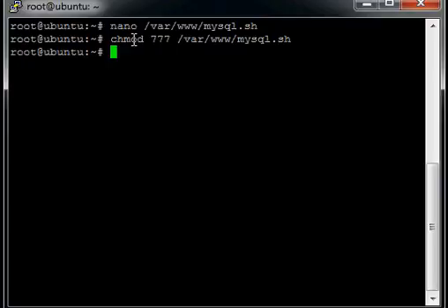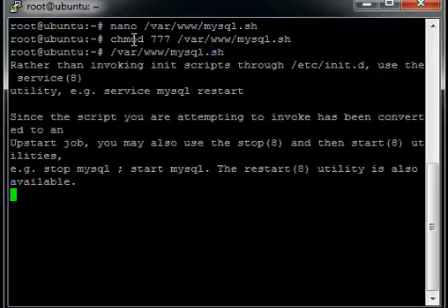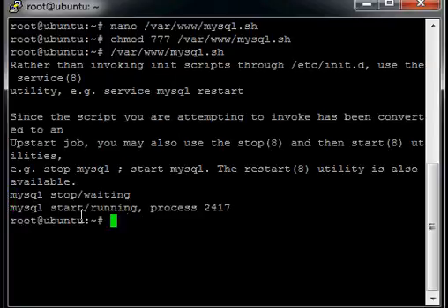the sh script executes. So write /var/www/mysql.sh. So it's stopping, waiting, and now it's running, because here you can see it was stopping, and now it's running, 2417 processes. Okay, so it restarts.